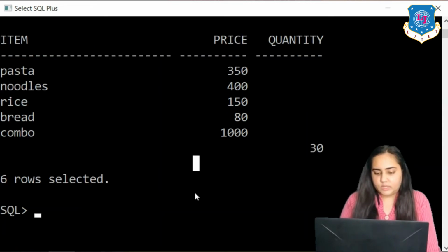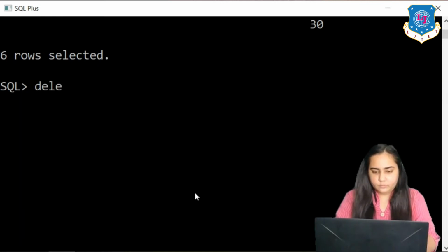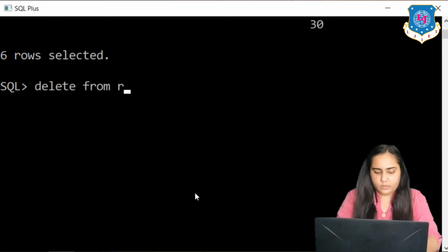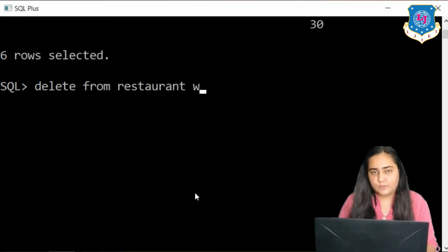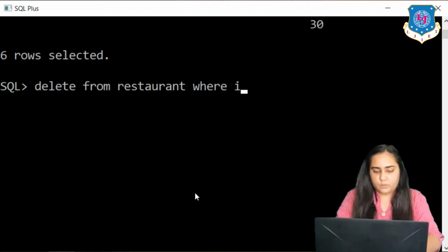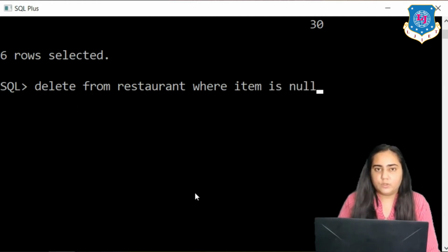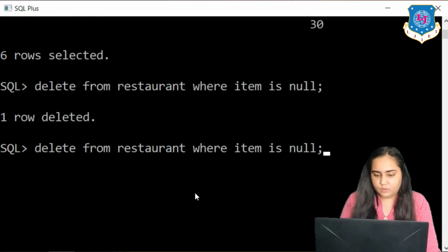Then I'm going to write a delete query: delete from restaurant. And here you'll mention the condition for deletion. Which rows do you want to delete? So I want to delete the rows where item is null. Whenever you want to write null, you never write item equal to null. You have to write item is null, and you write null in words, not as a string. And then press semicolon, and it will say one row deleted.